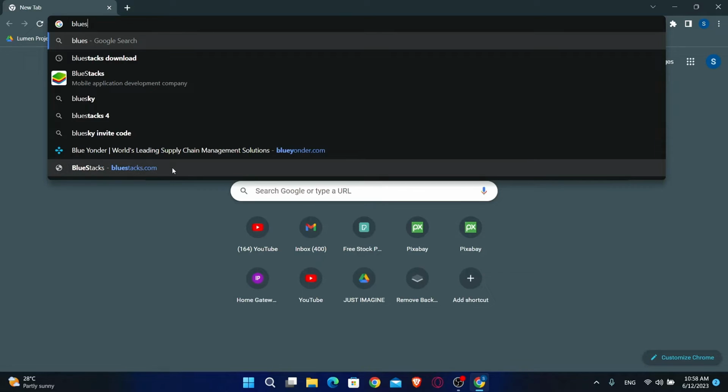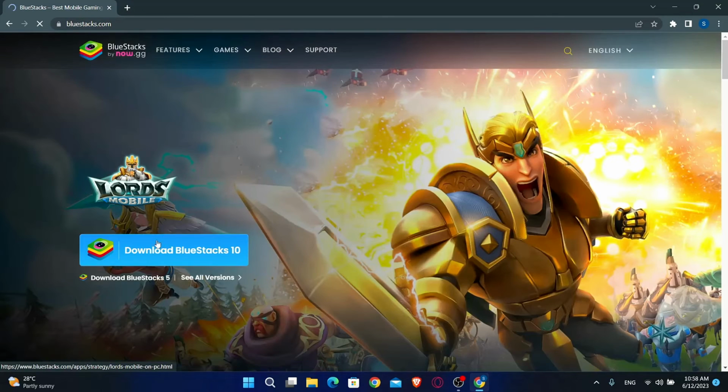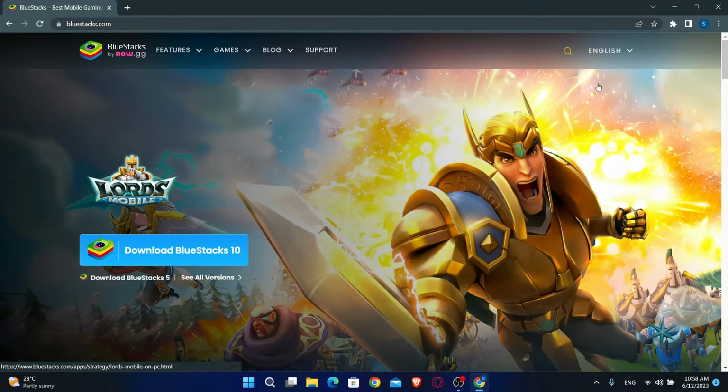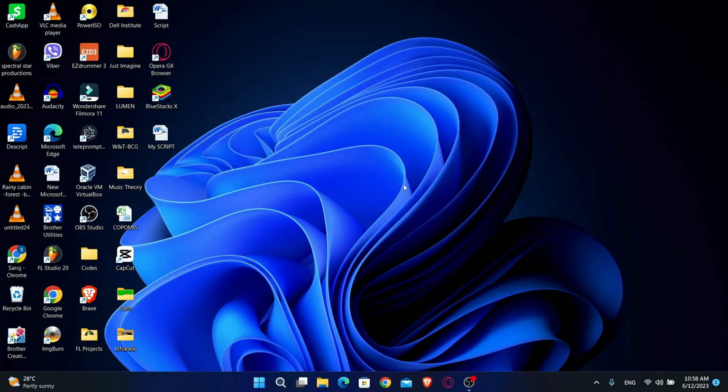BlueStacks is a popular option that supports a wide range of machines. So let's go to bluestacks.com and then just click on Download BlueStacks 10. You can install the BlueStacks emulator on your system by simply cycling through the next button. Once you install the BlueStacks application, just go ahead and open it up by double-clicking on it.